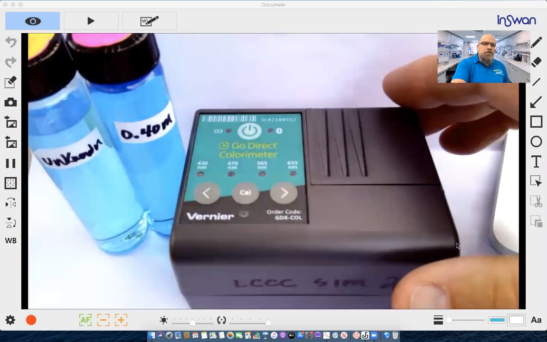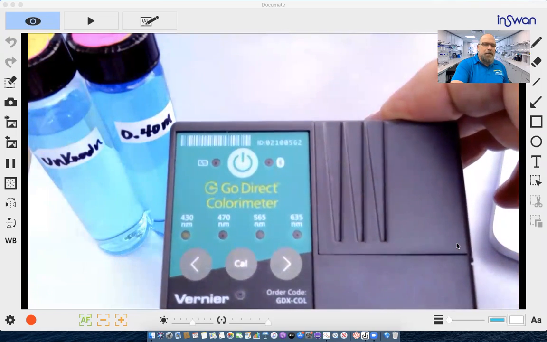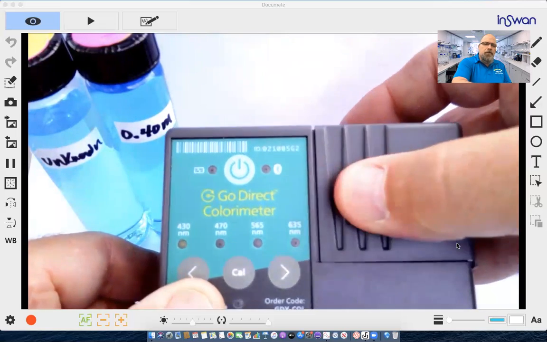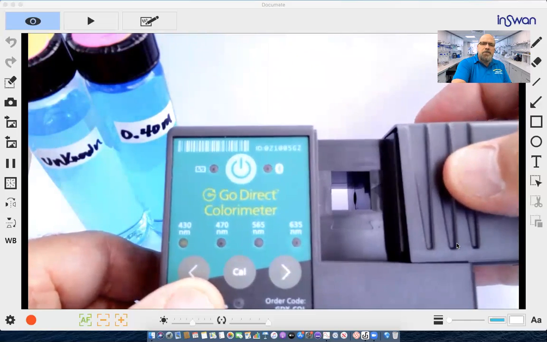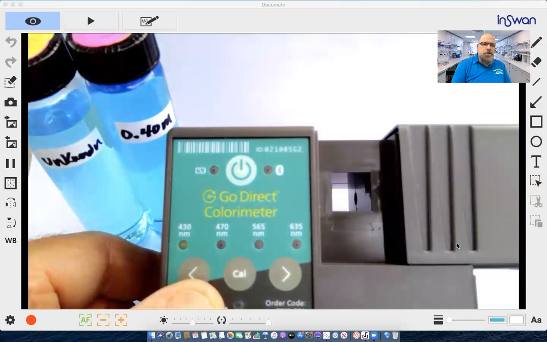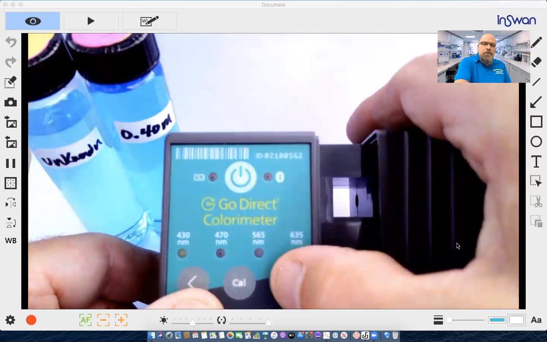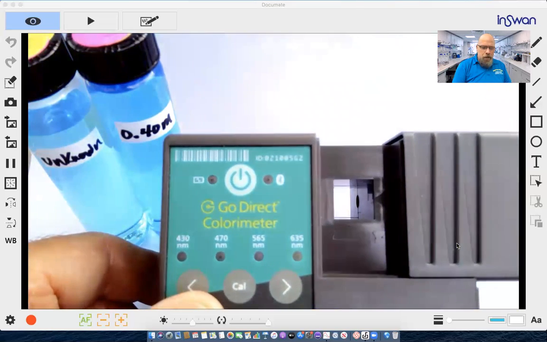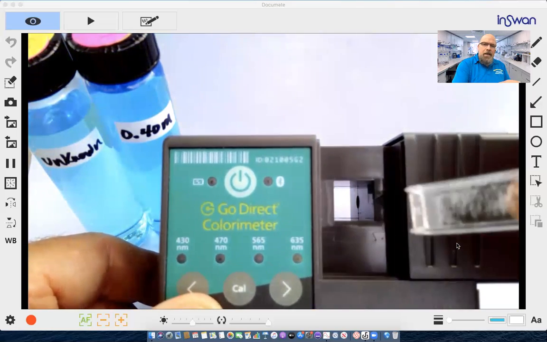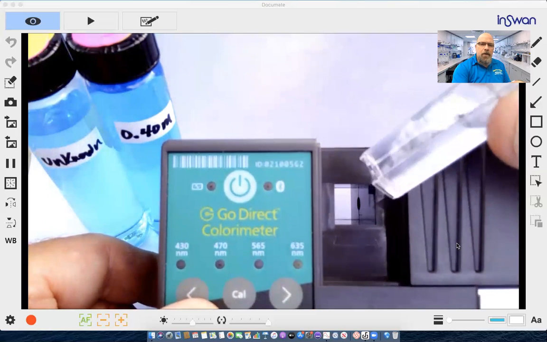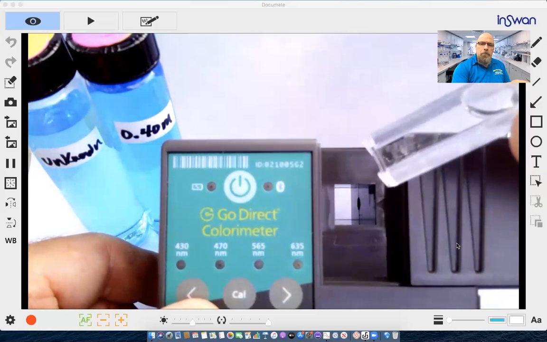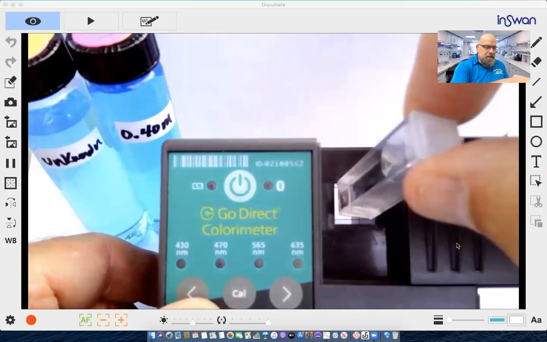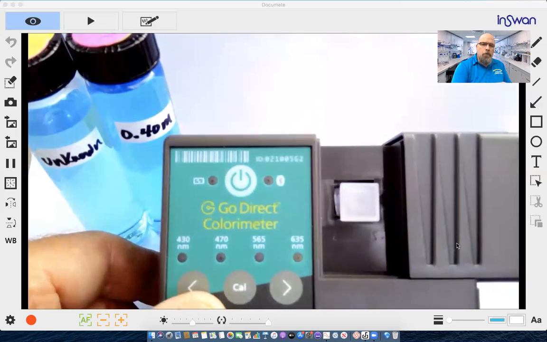This particular device has 4 different LEDs. The wavelengths are 430 nanometers, 470, 565, and 635. And basically, it's changing the color of the LED that is going to be passing through the sample that will go down inside the chamber. We start by taking a cuvette, which is either a square, or you might also have a round, test tube style cuvette, but you place it down inside the chamber with just distilled water in there.